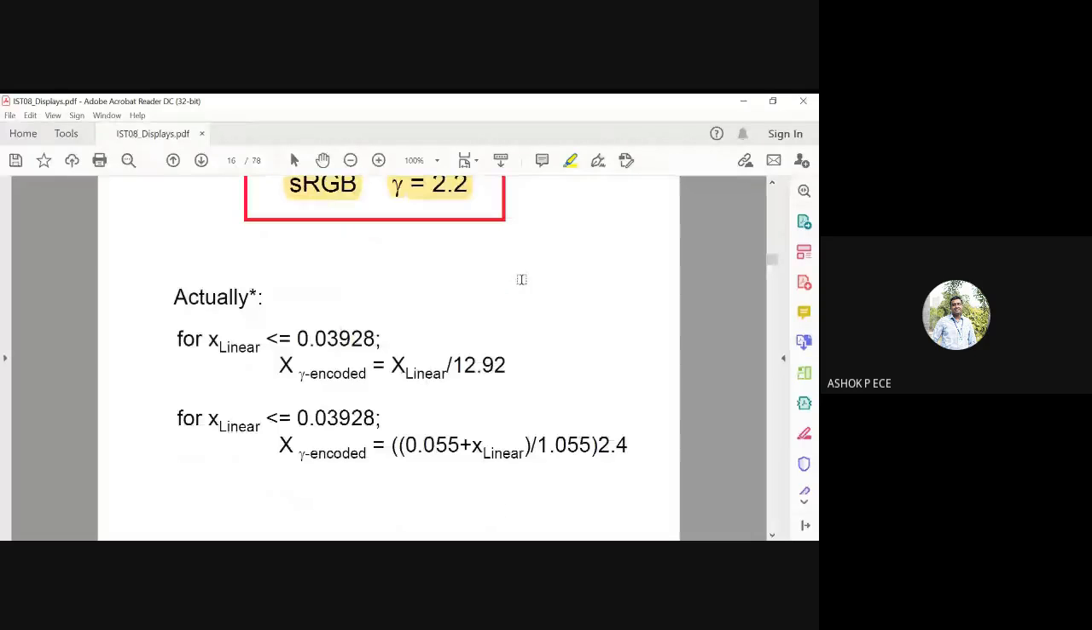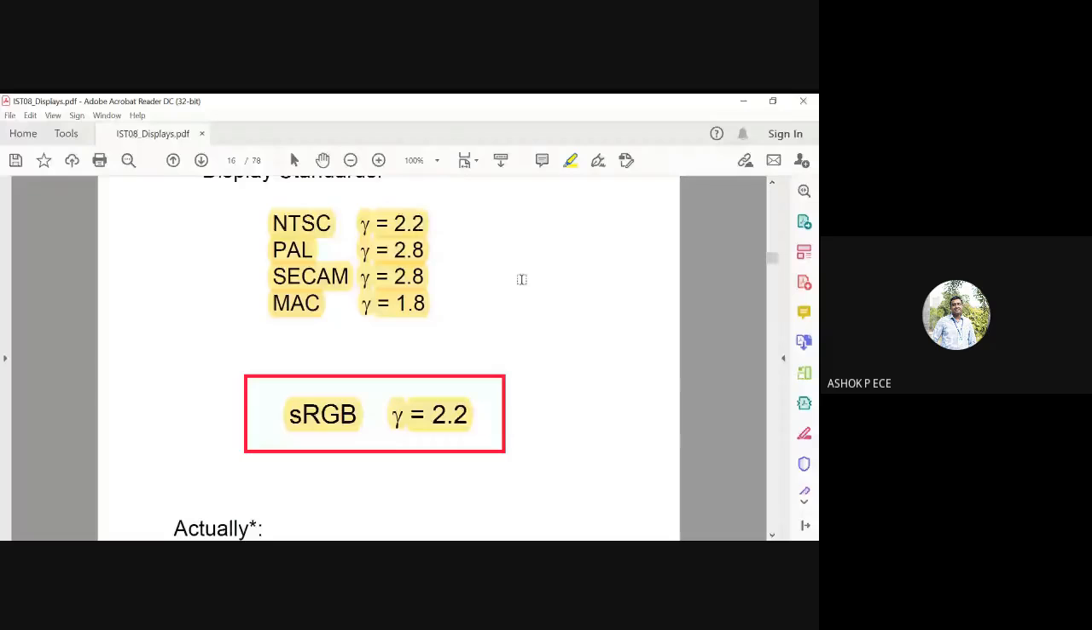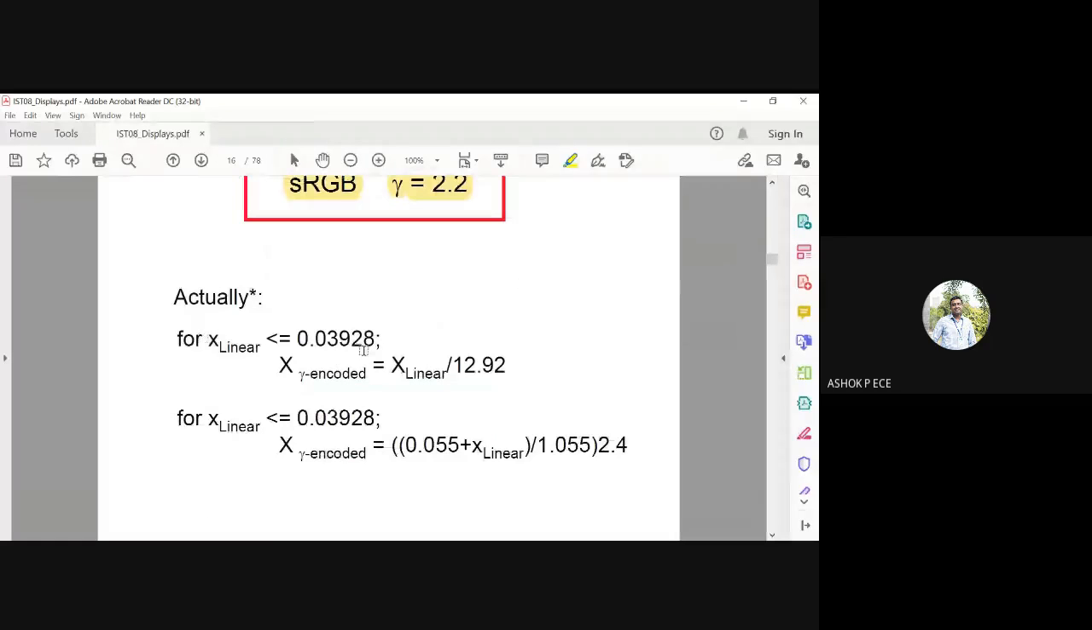So these are the formulas you can remember. For linear, what is the gamma encoded value, and what is the gamma encoded value if the graph is like this. Linear means the straight line, and encoded means you are doing some operation with gamma.